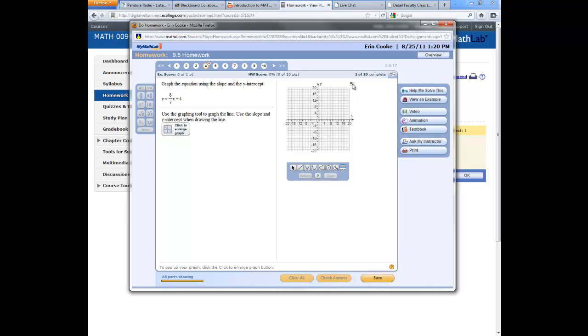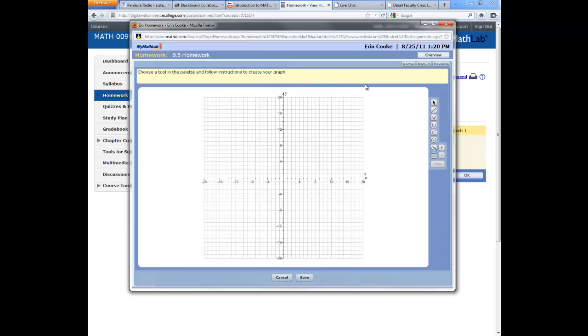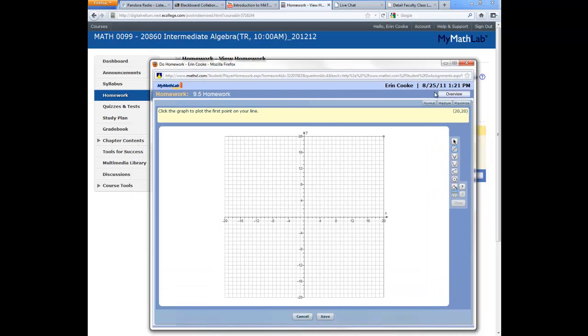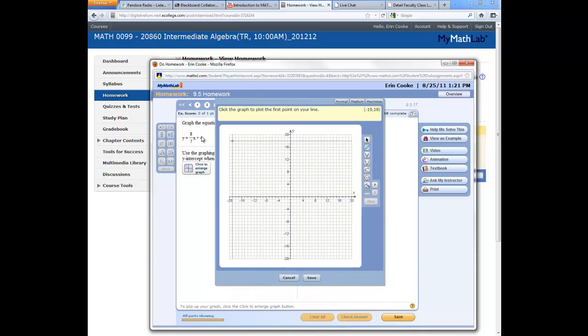Little icon, the magnifying glass, is going to pop up a bigger graphing area, and you have the options of normal, medium, or maximize, so you can make this as large as you need to. Now what they're wanting us to do is use our line tool, and I'm going to slide this back to medium so that it's out of the way so I can actually see the equation.